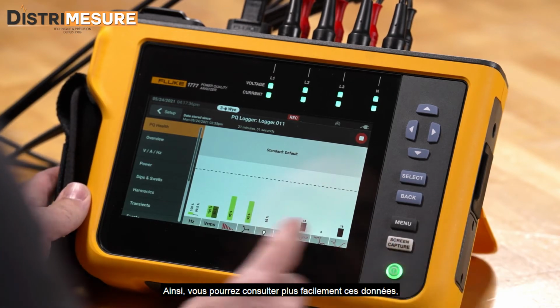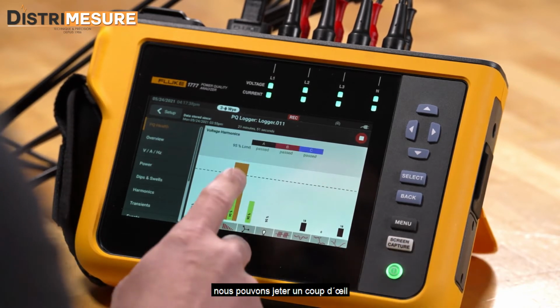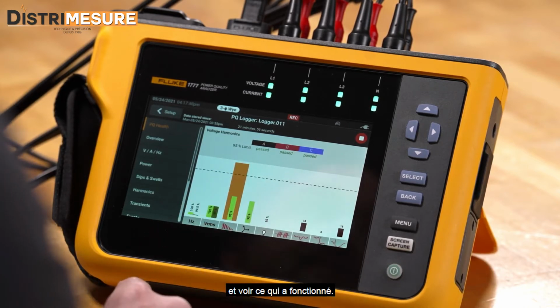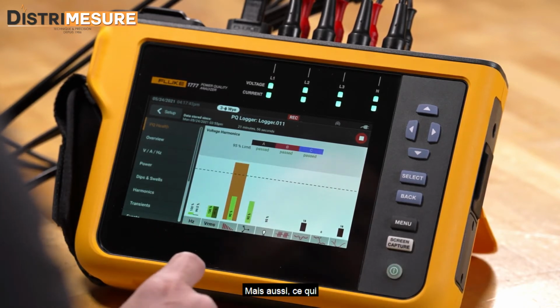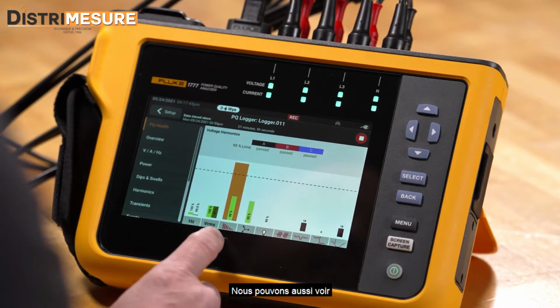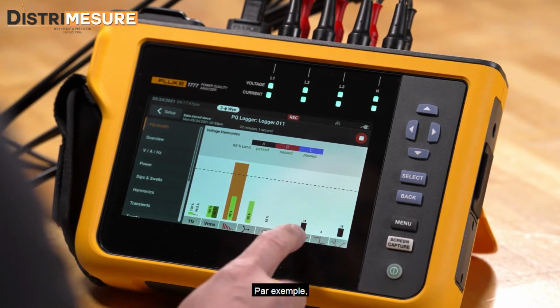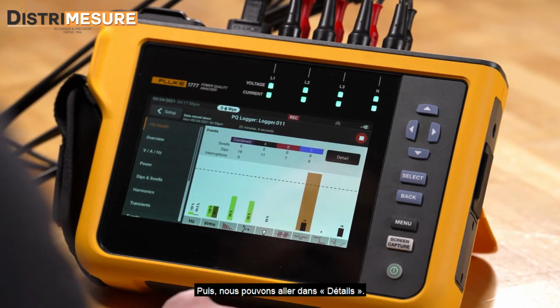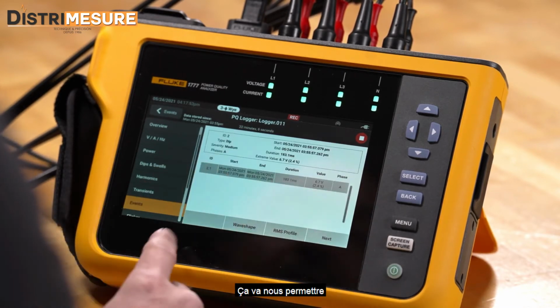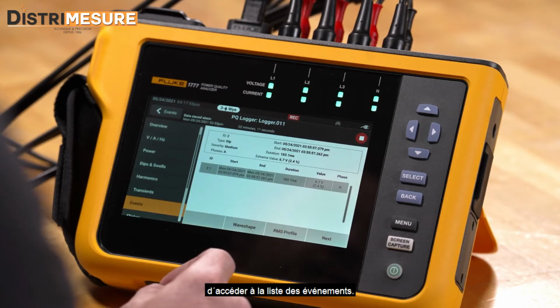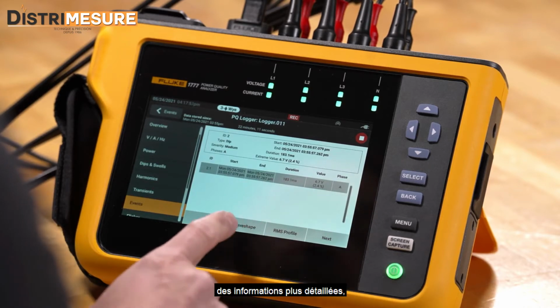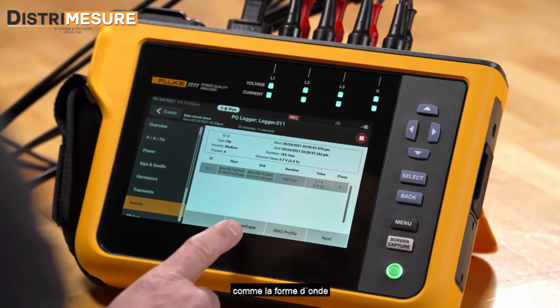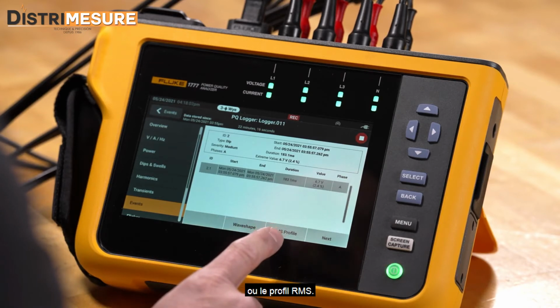So you can simply navigate this data and we can see where things have passed, and also where things have failed. And we can also see the type of information. For example, we can pick an event and then go into details. It'll pull us into the events list so we can look at events with more detailed information, including wave shape, as well as an RMS profile.